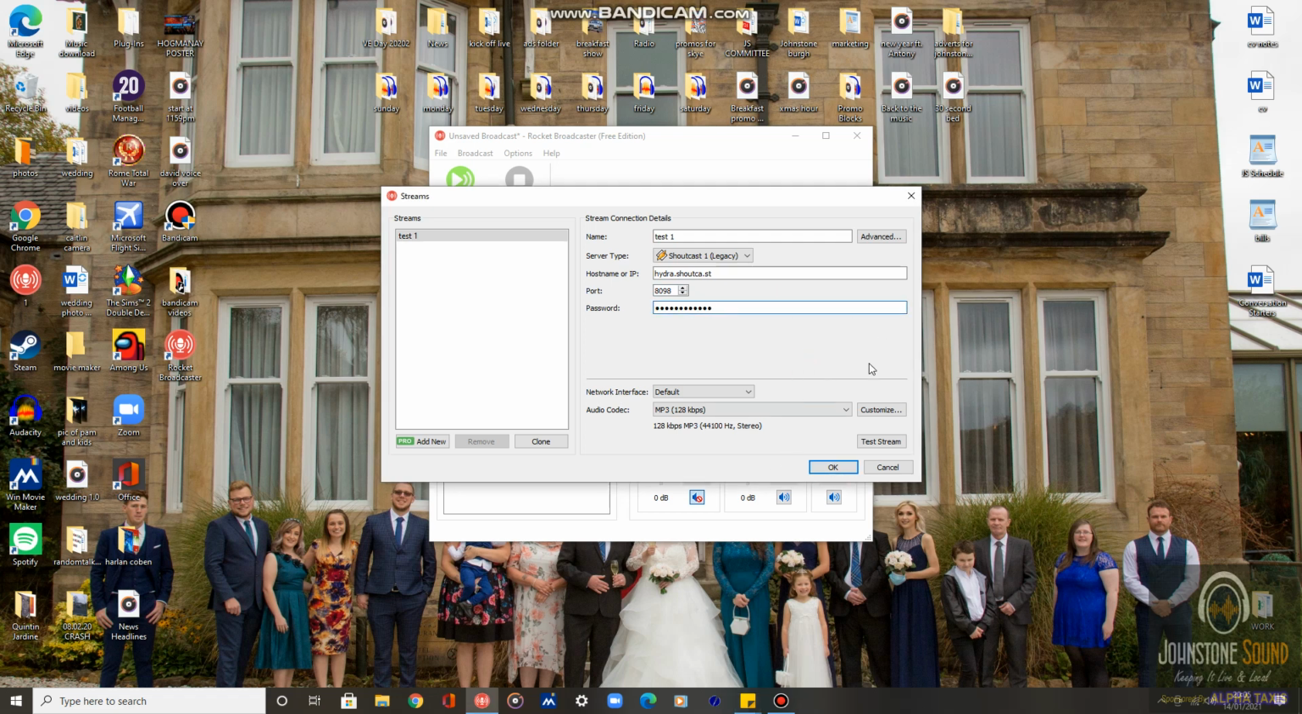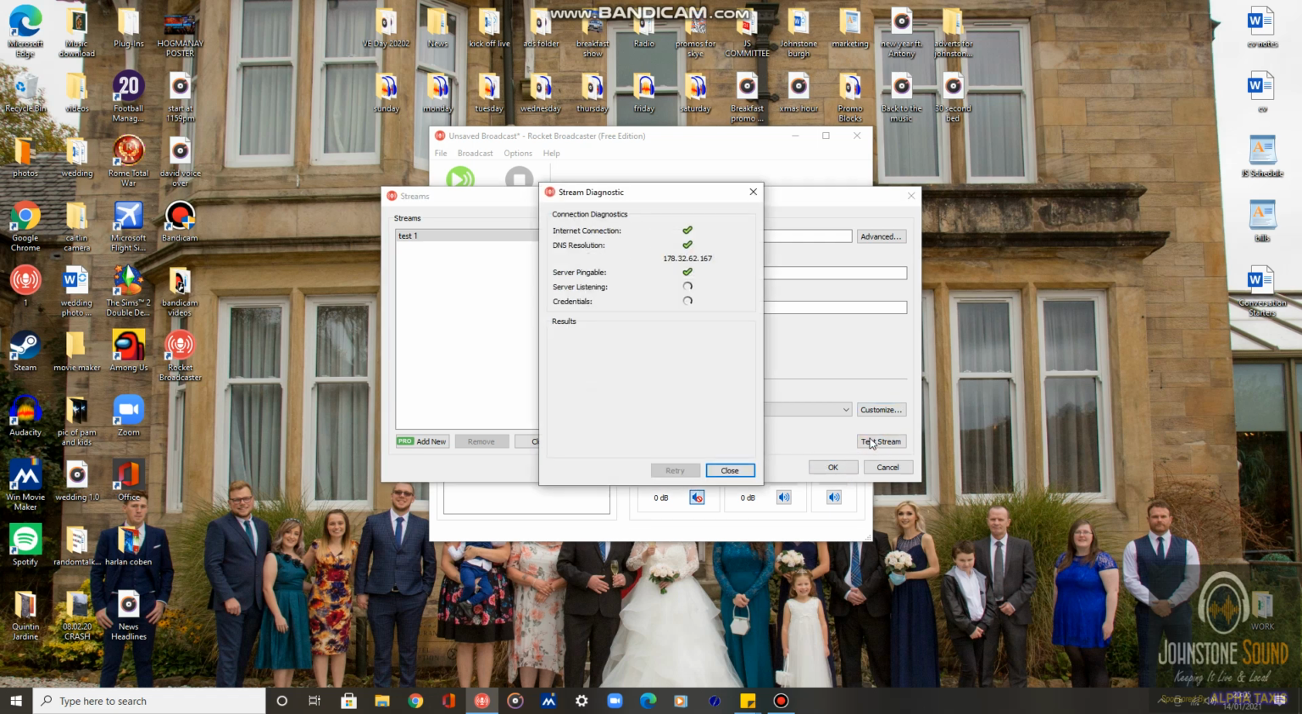Now what we need to do is customise the MP3 bit down here. On the customise, it's MP3 128 stereo. That's already all set up for us, which is absolutely fantastic. So now we just push the test stream button.